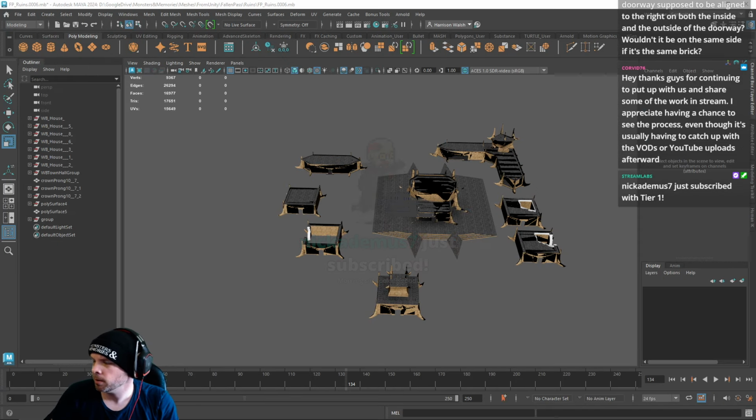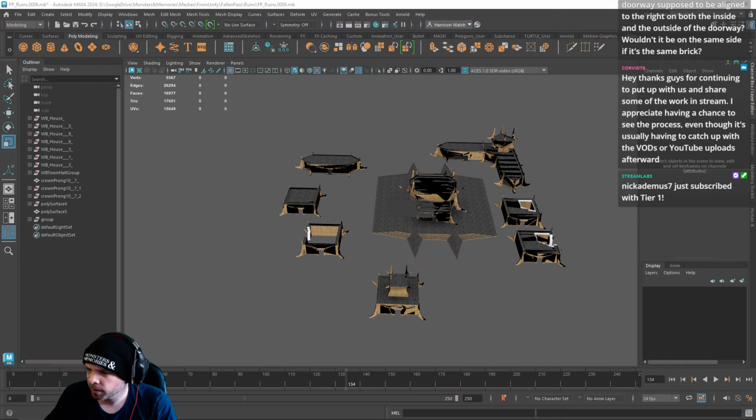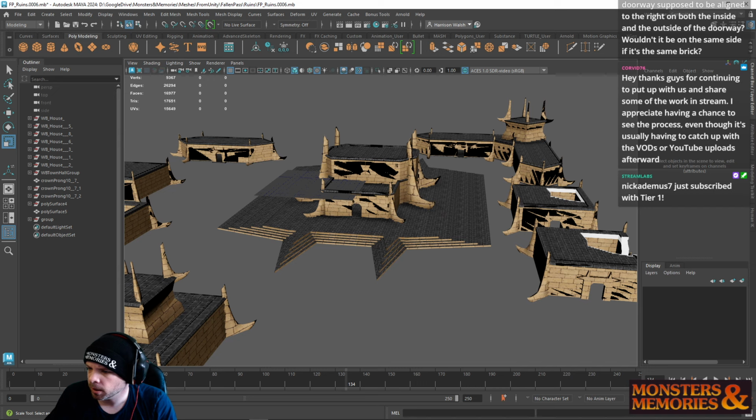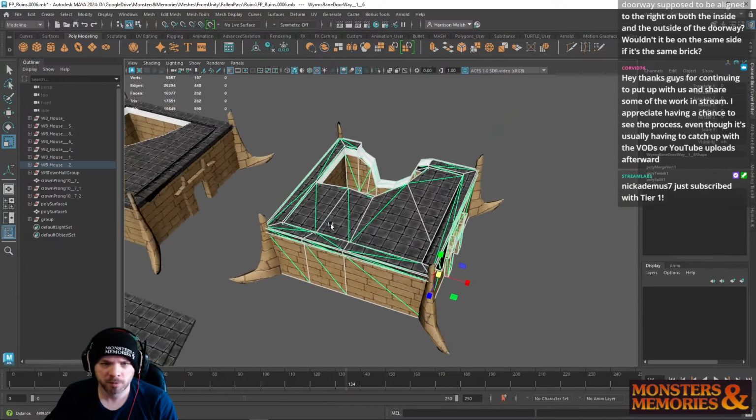Nicodemus, thanks for the sub, man. 19 months. Looking good, thanks. Let's see. Is the shepherd above the door? Oh, I just read that. Hey, thanks for continuing to put up with us and share some of the work on stream. I appreciate having a chance to see the process, even though it's usually having to catch up on VODs or YouTube uploads afterwards. I'm glad you guys enjoy watching these streams.